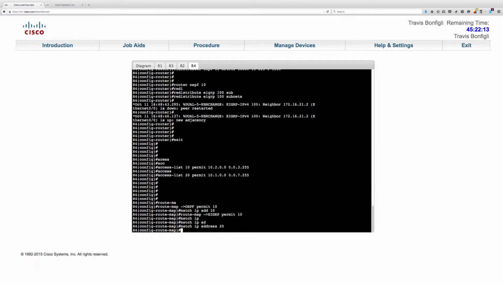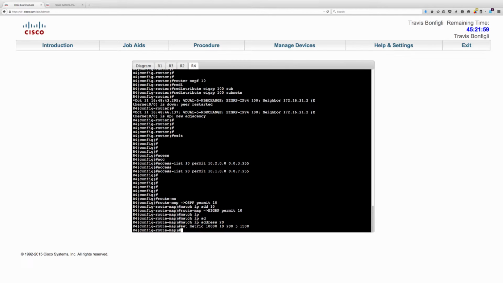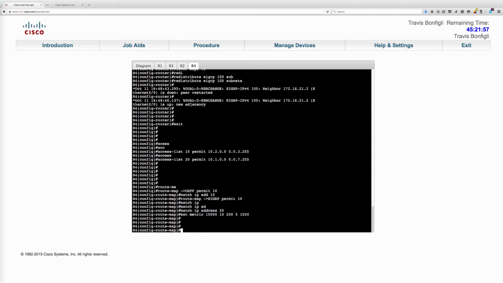And if I match IP address 20, I have to set the metric, right? Because again, this is EIGRP we're talking about, or the redistribution of external information from OSPF into EIGRP. So we need to make sure that we've got the metric set 1500. And now we have the same route map on both router 1 and router 4.